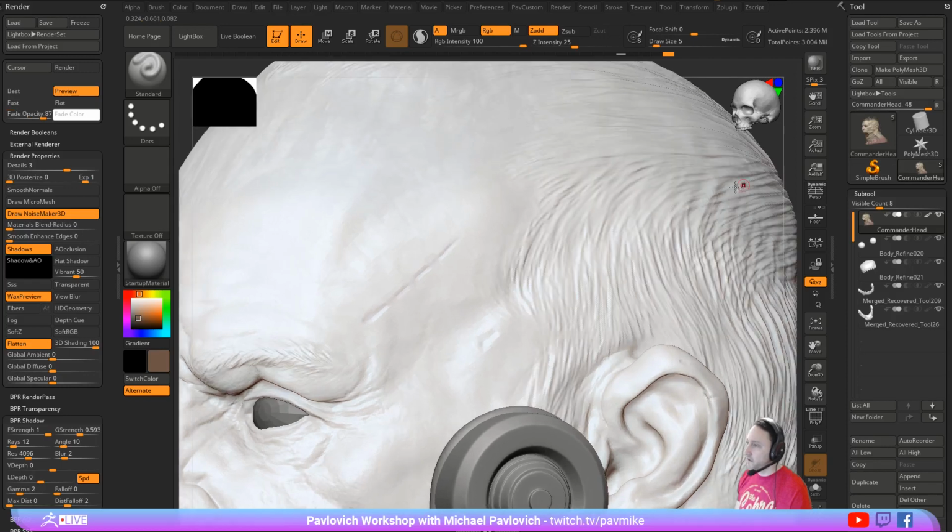There we go. So I can see a little bit better. So now I can go through here and we're poly painting where we want the edge of these stitches to go. And we're going to put a little divot on either side. Okay, so we have that. Let's bring our opacity back.